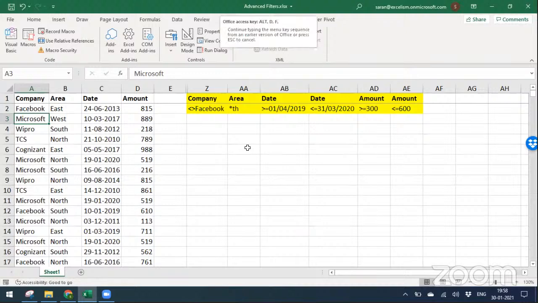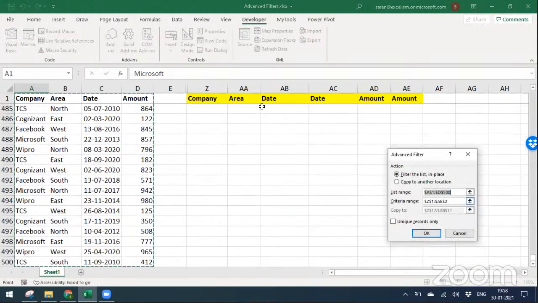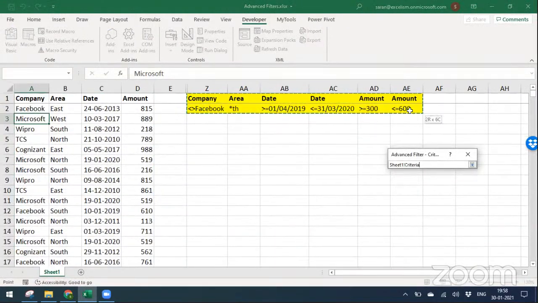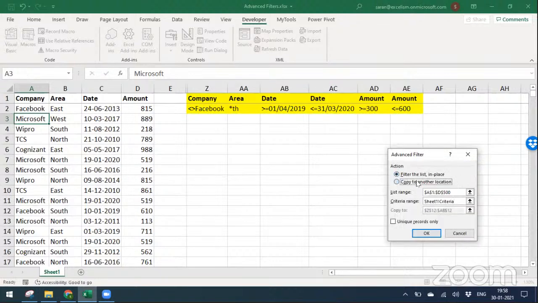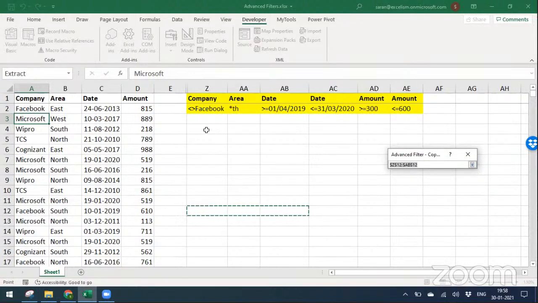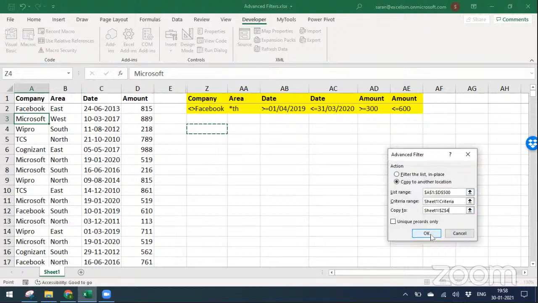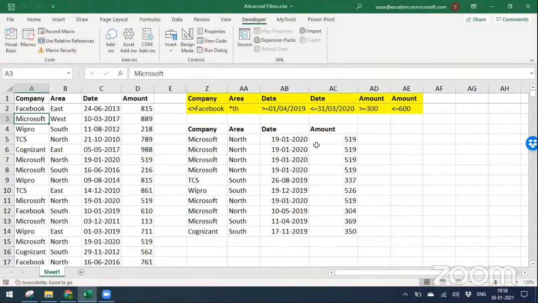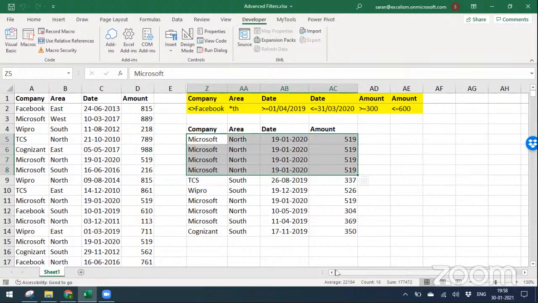When I am just going for advanced filter, when I'm just going for this criteria, when I want my Excel to copy to another location, this is the place. Once I click OK, it will paste everything, right? But if you observe, there are many transactions which are duplicate. But I want to avoid that.